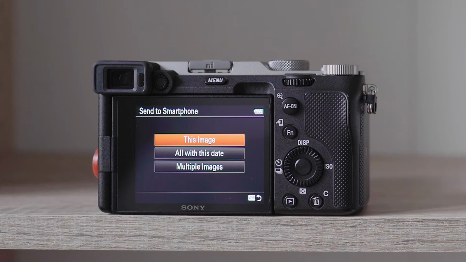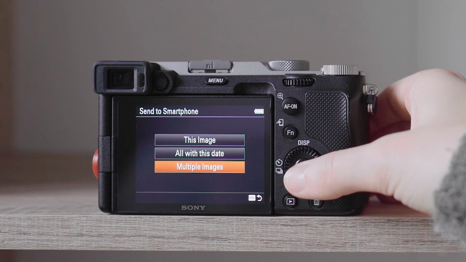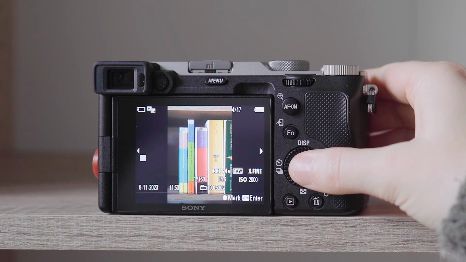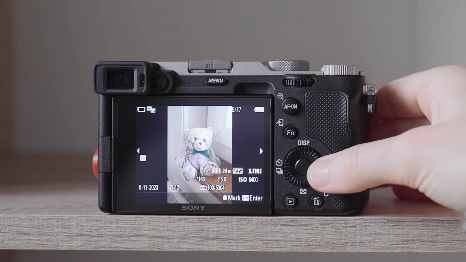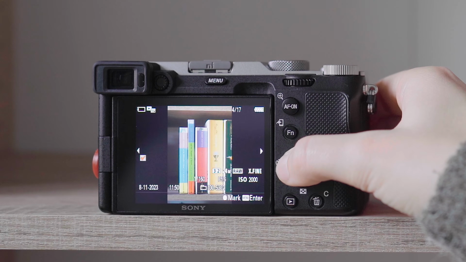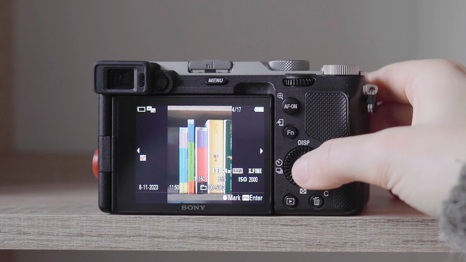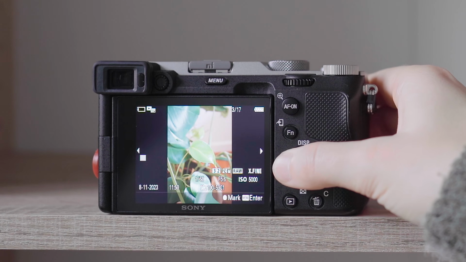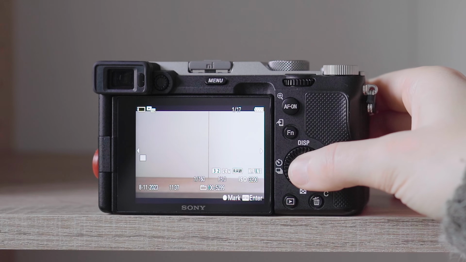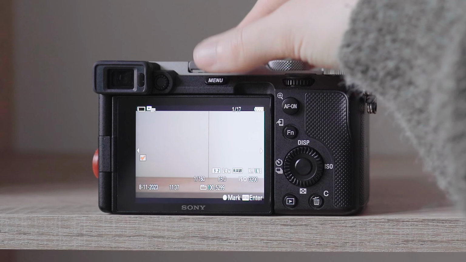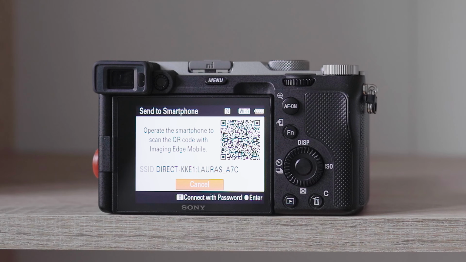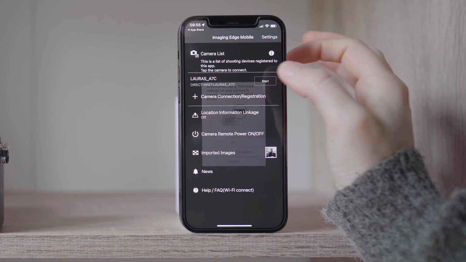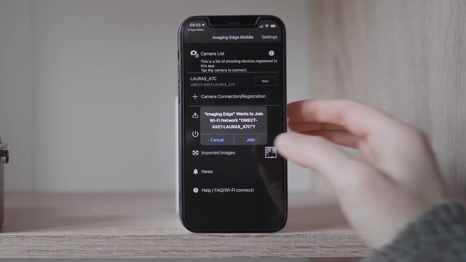Now we have a look at the third option, called multiple images. If we select this one, you get straight into a selection mode where you can select the photos that you want to send to your phone. To select a photo, you just press the center button of the control wheel, and to navigate through the different photos, just as usual, press the left and right buttons on your control wheel. At the end, you can confirm your selection with the menu button and then choose enter. Then you'll get the QR code again on the LCD screen on your camera, hit start in the app, and you'll get the photos transferred.